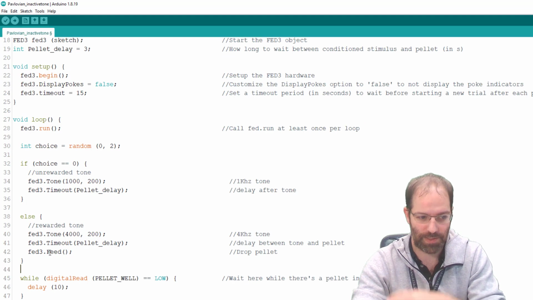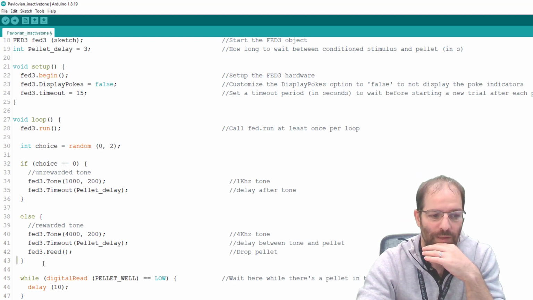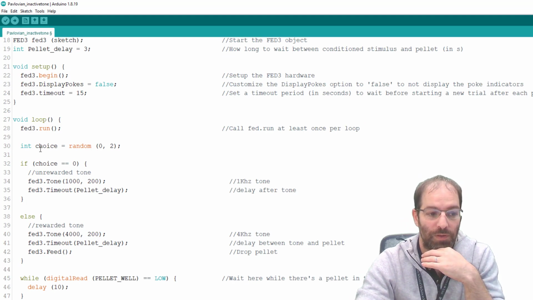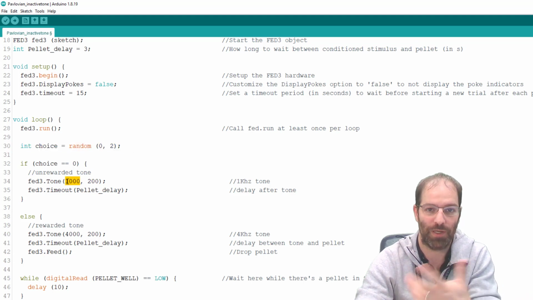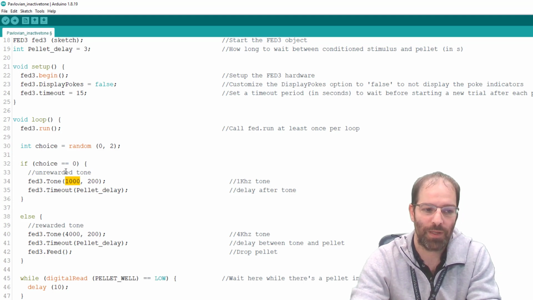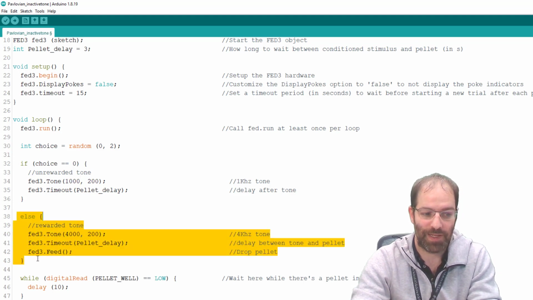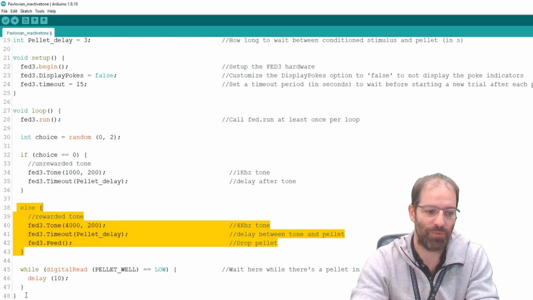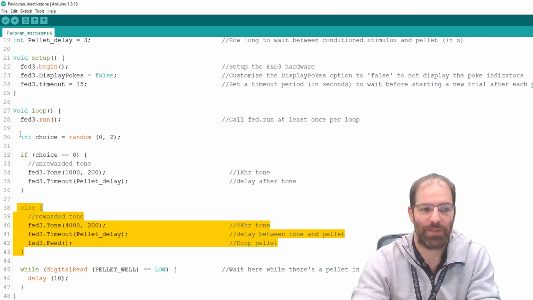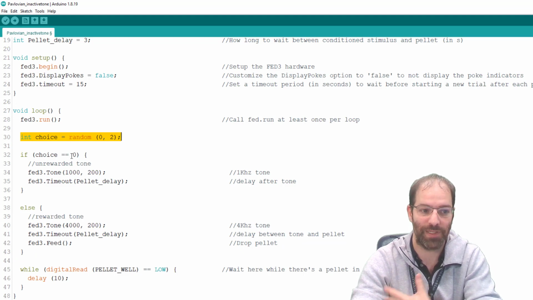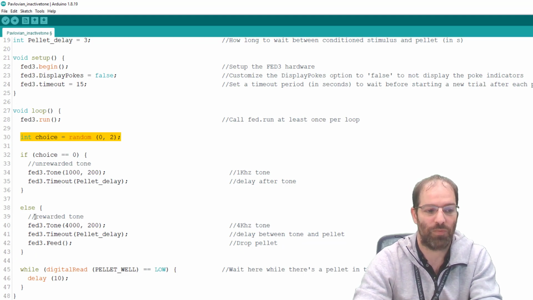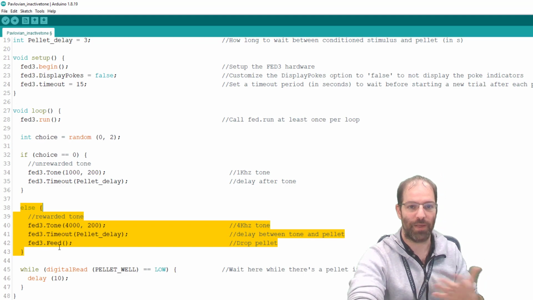And now if we look at this logic, we'll pick a number, 0 or 1. If it's a 0, we're going to play the unrewarded tone, which is the low, 1 kilohertz tone. It'll skip this else statement, and if there's a pellet, which there won't be, it will be handled here. And then it'll come back around and pick another number again, and let's say in this case it's not a 0, it's a 1. We're going to do the rewarded tone, and then we're going to feed.